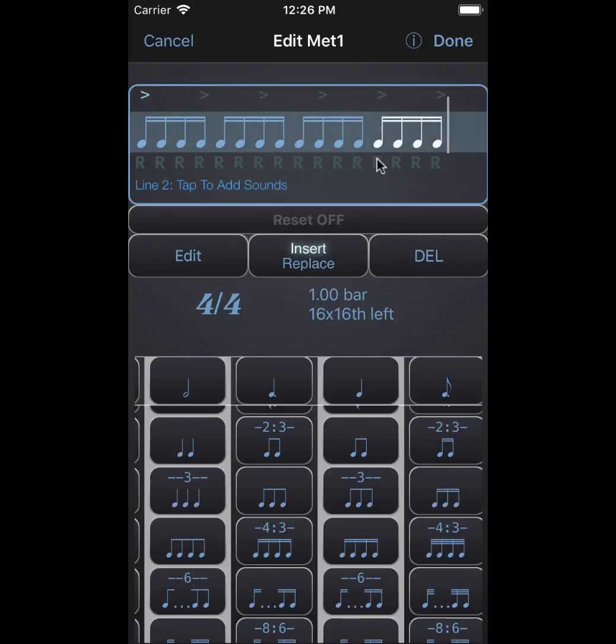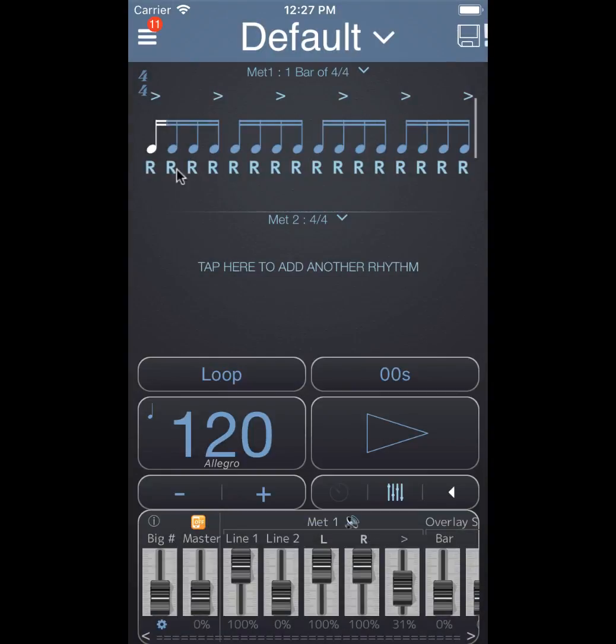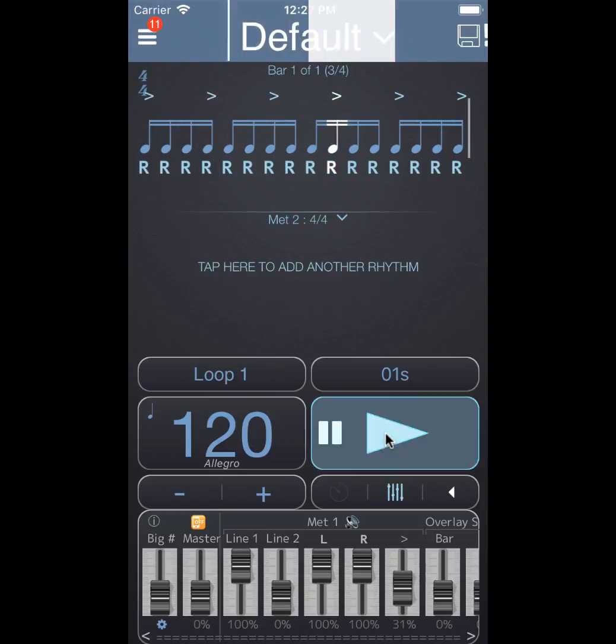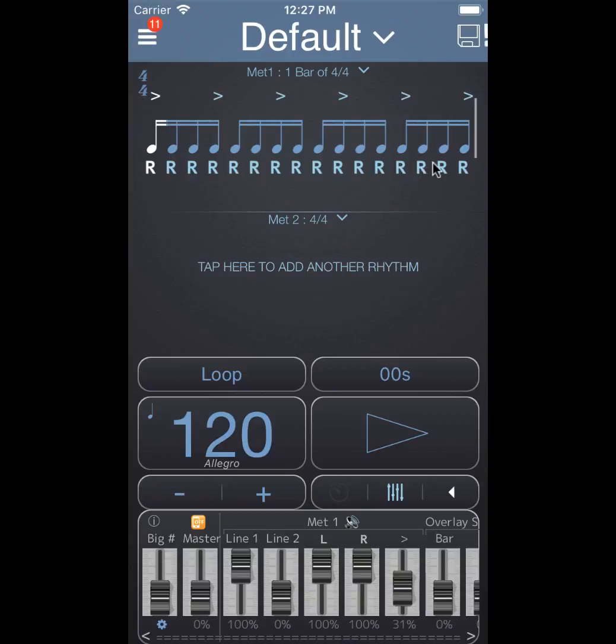So we have one bar of 16th notes, but the rhythm, the sounds, are 2 bars long. If I go back to this main page, what we see is the rhythm that we entered. And if I play this, it goes through the sticking that you entered. Whatever the length of rhythm you entered, that is considered one cycle.